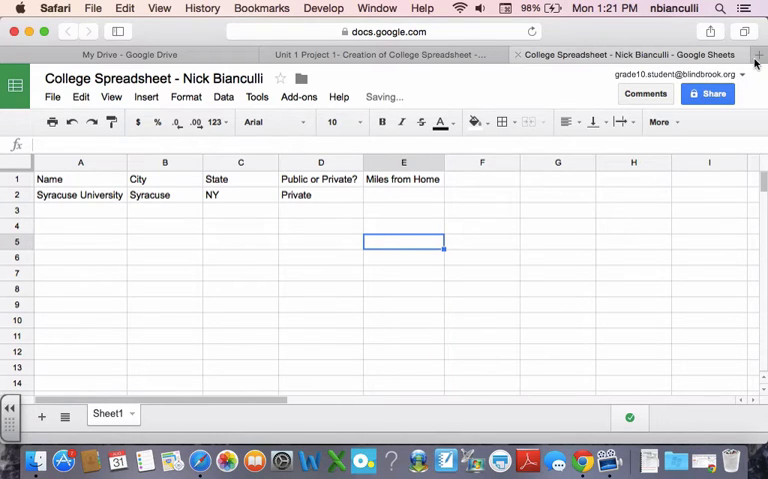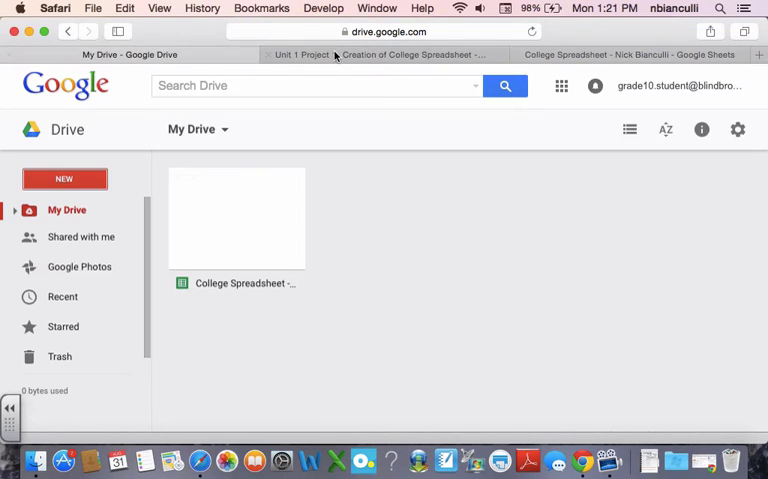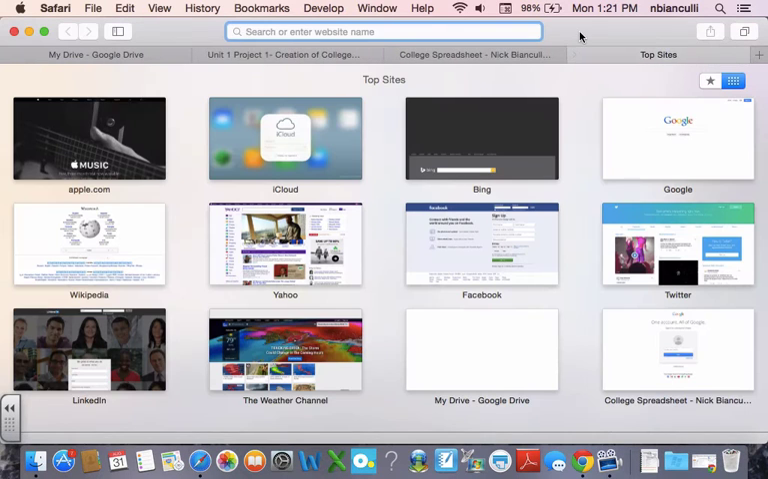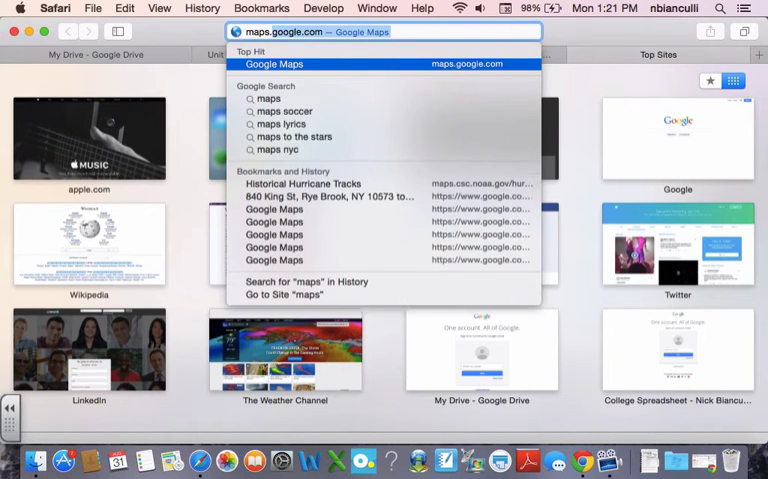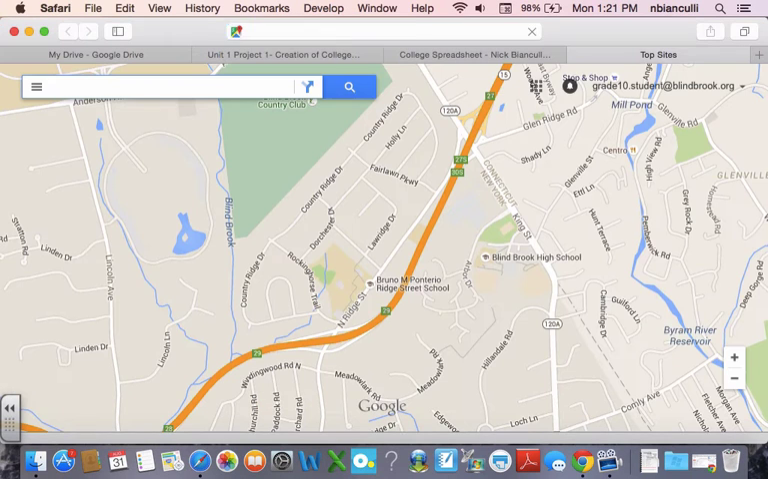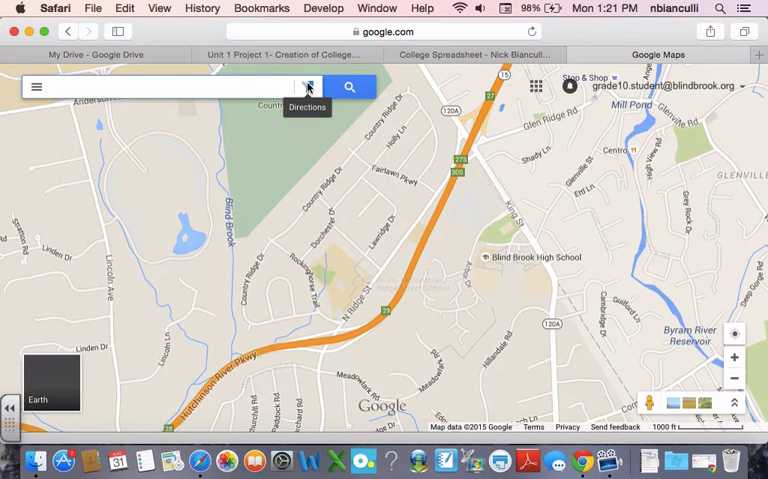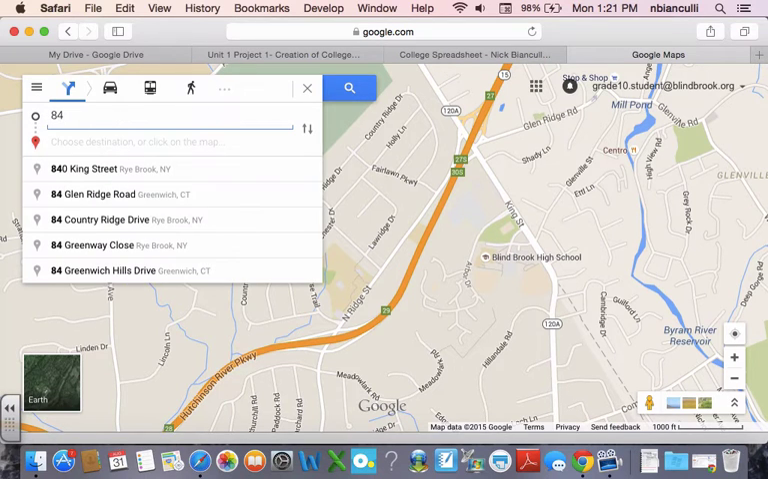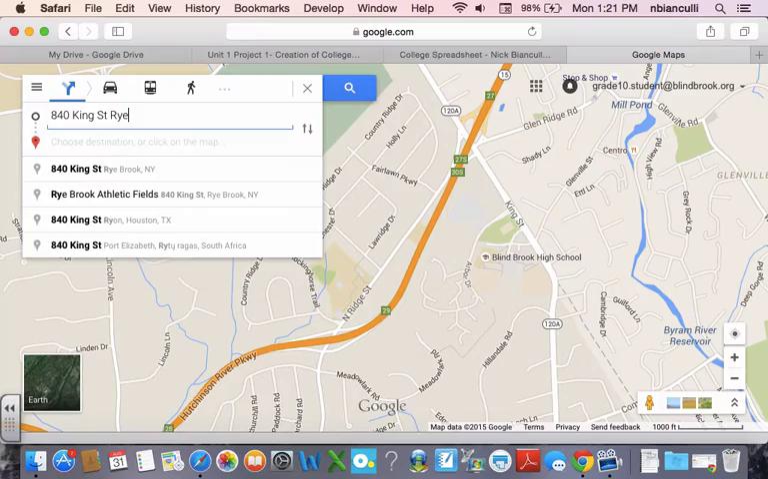So you're going to open up a tab. If you look on Safari here, if you've never used Safari, you have tabs. And I can click the plus sign to get a new tab, and I'm going to go to maps.google.com. Right now it gives me a map of where I am. I'm going to hit this little icon for directions. And choosing starting point, I'm going to hit our address here at school, 840 King Street, Rye Brook, New York.